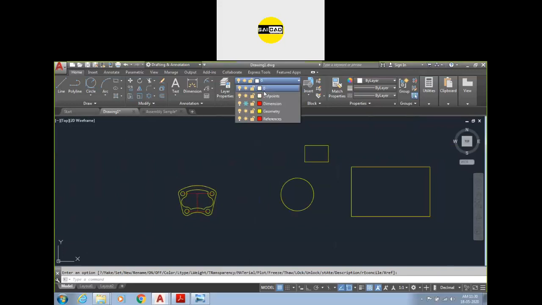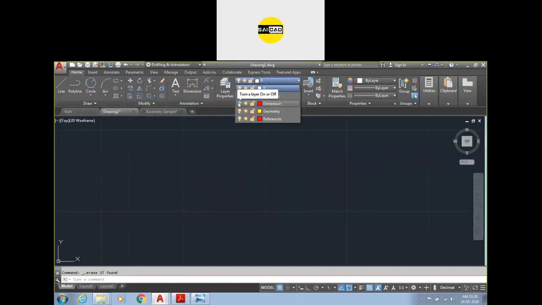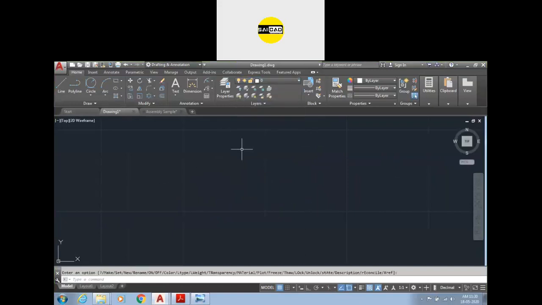So what is the difference between freeze and on/off? If I turn the layer off, okay, and if I select Control A, everything will be selected. If I press the delete button, everything will be deleted. And if I turn on the dimension layer, you will see nothing here because I have selected the Control A button that will select everything.